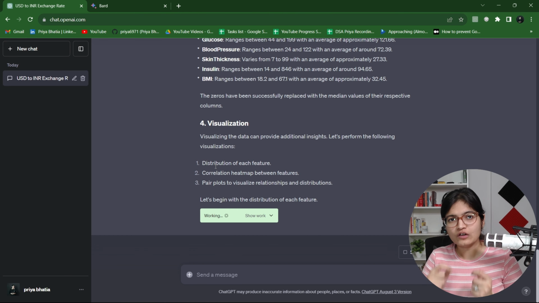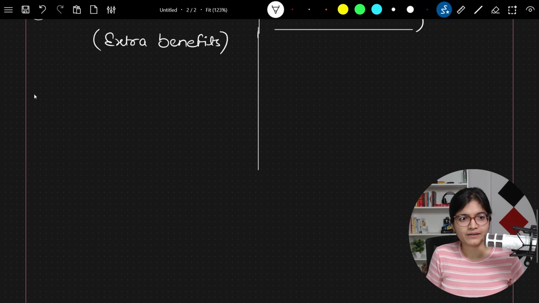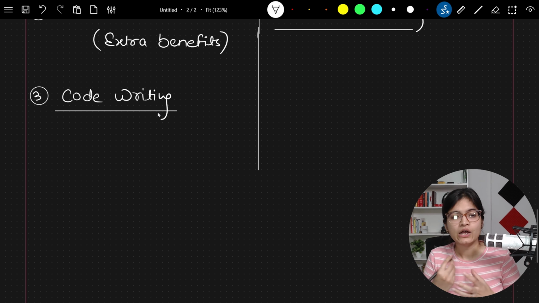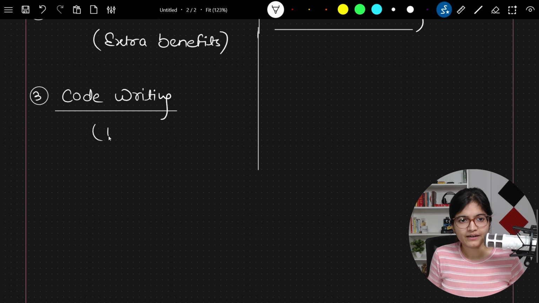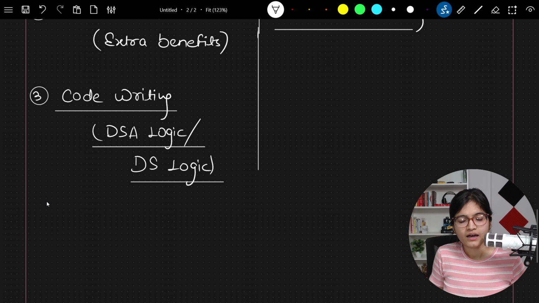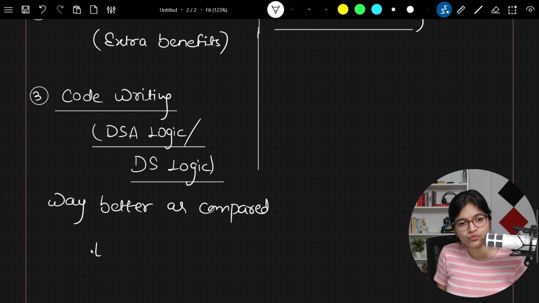So in terms of logical writing, let me just write it down. Let me go to the third important point which I am trying to convey here: in terms of code writing, whether it's data science EDA, or DSA based logics, what I have observed is that ChatGPT is working way better. It is performing way better as compared to Google Bard. Okay, this is what I have observed.